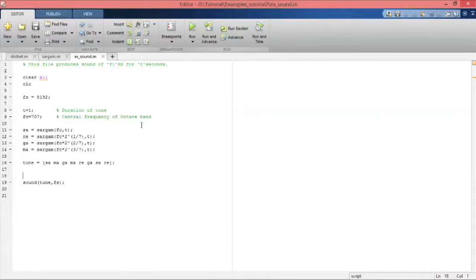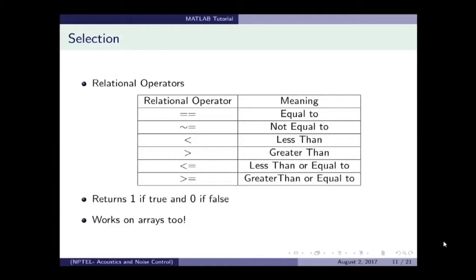There are two more function files that we will write, but for that we will need the prerequisite of if else statements and plot functions. So we will first learn about them, and after that we will again write two more function files in much more detail with much more complexity. We will now see selection. First, let's learn what relational and logical operators are.